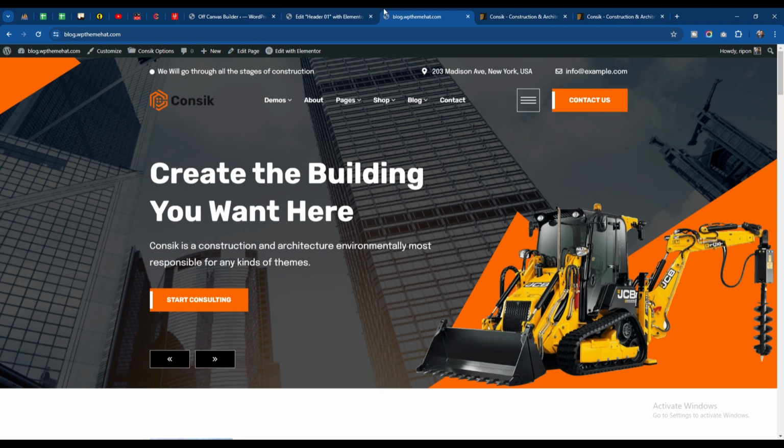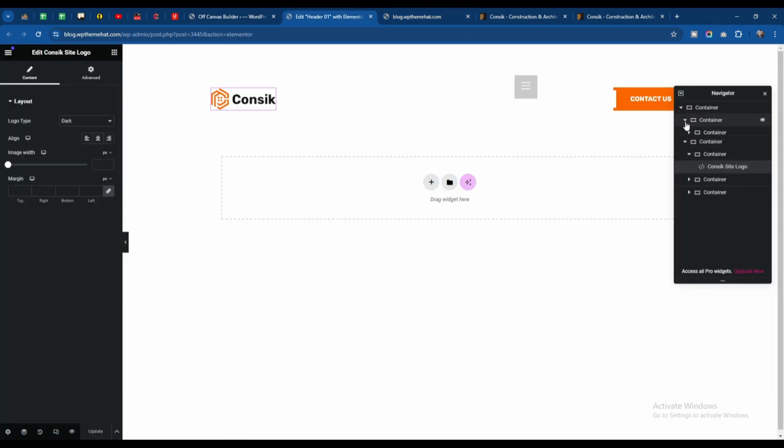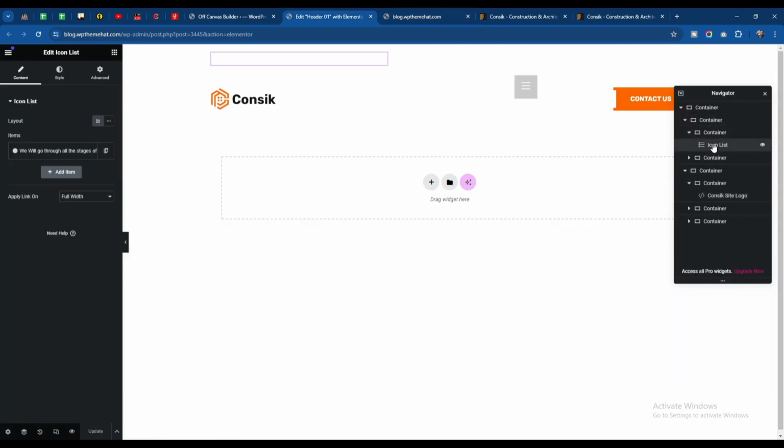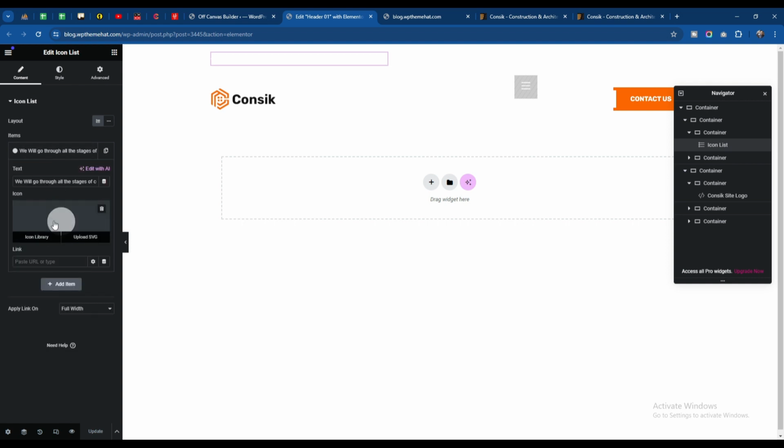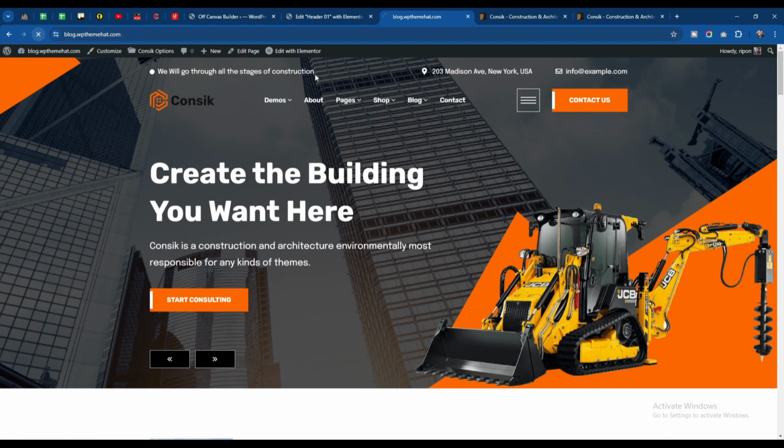And you can change the header top content also. So in the icon list, you can see here the icon and then the text. So if I remove the construction text from here and give the update, then you will see the construction text will be removed, and this way you can edit this header too.